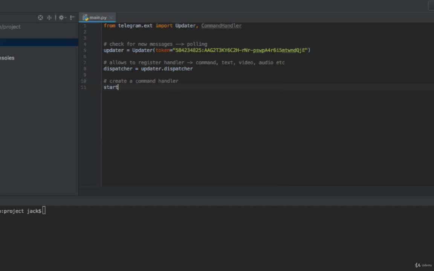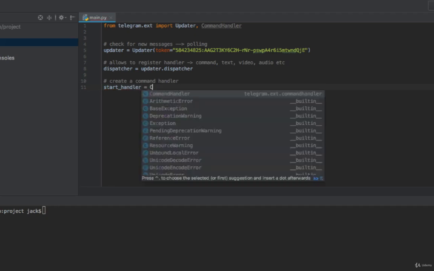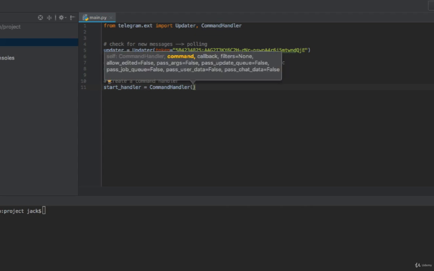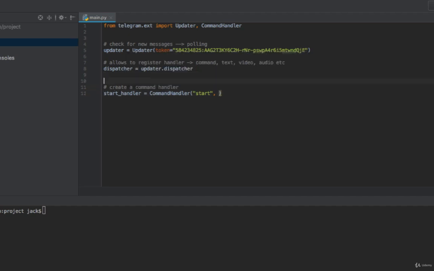We assign it a variable. I'll call this start_handler. CommandHandler takes at least two values. The first one is the command itself, start, and the second one is a callback function. So we need to define a callback function. Here we will define a command callback function.